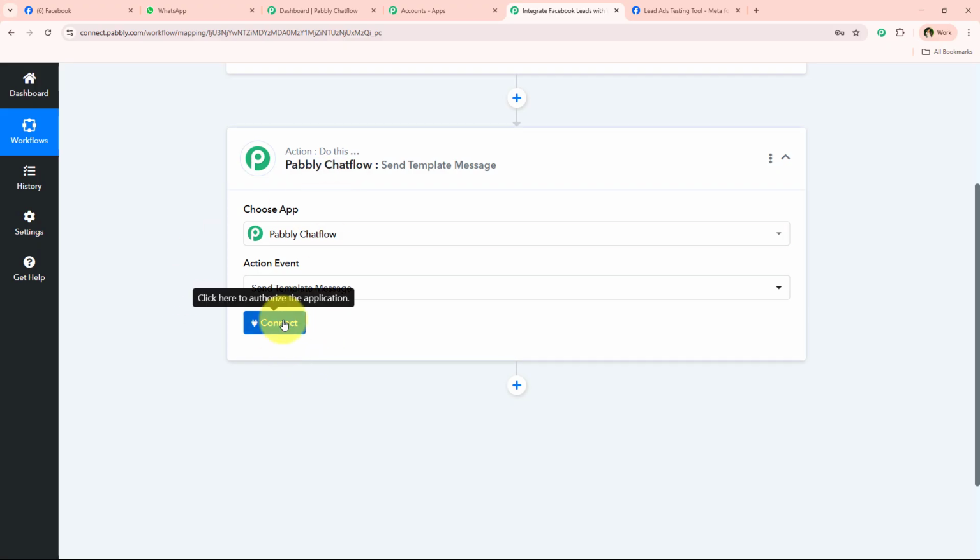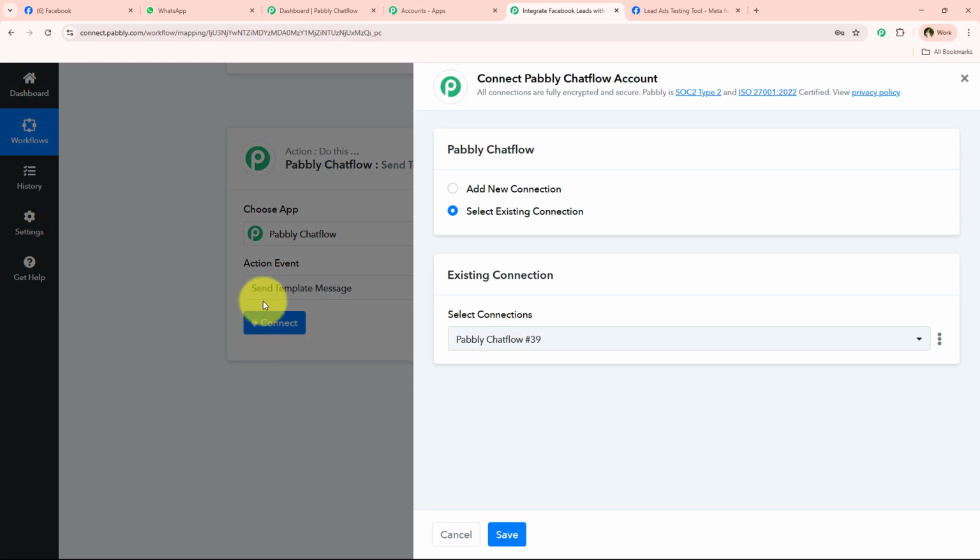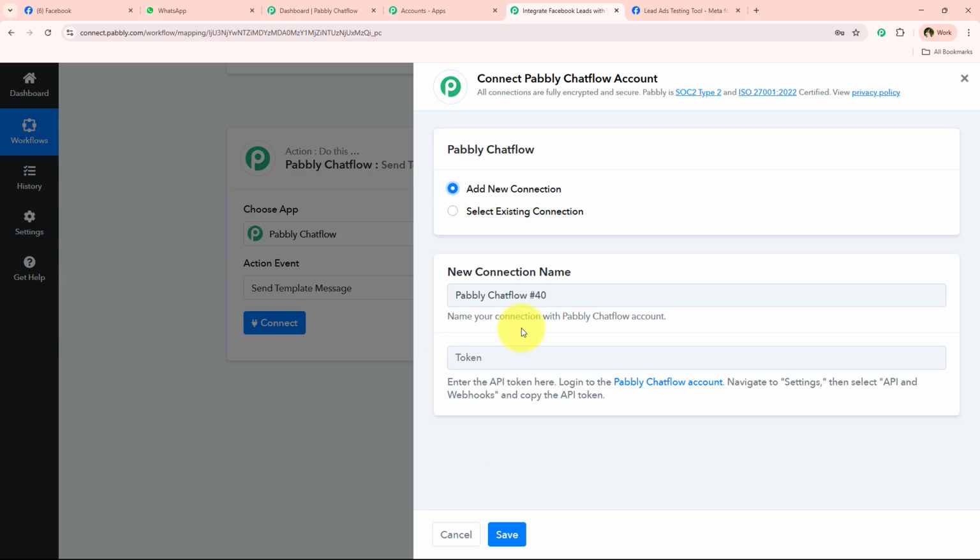And now after doing this, I'm simply going to click on this button which says connect, and now it's saying add a new connection or select an existing connection once again. So if you have already connected your Pabbly Chat Flow, you can go towards this select existing connection and then save. But if you haven't, you have to follow me and click on add a new connection, and now it is asking me for the token. So you're simply going to enter this token. For that, it is saying navigate to the settings and then select API and webhooks, and then copy the API token.